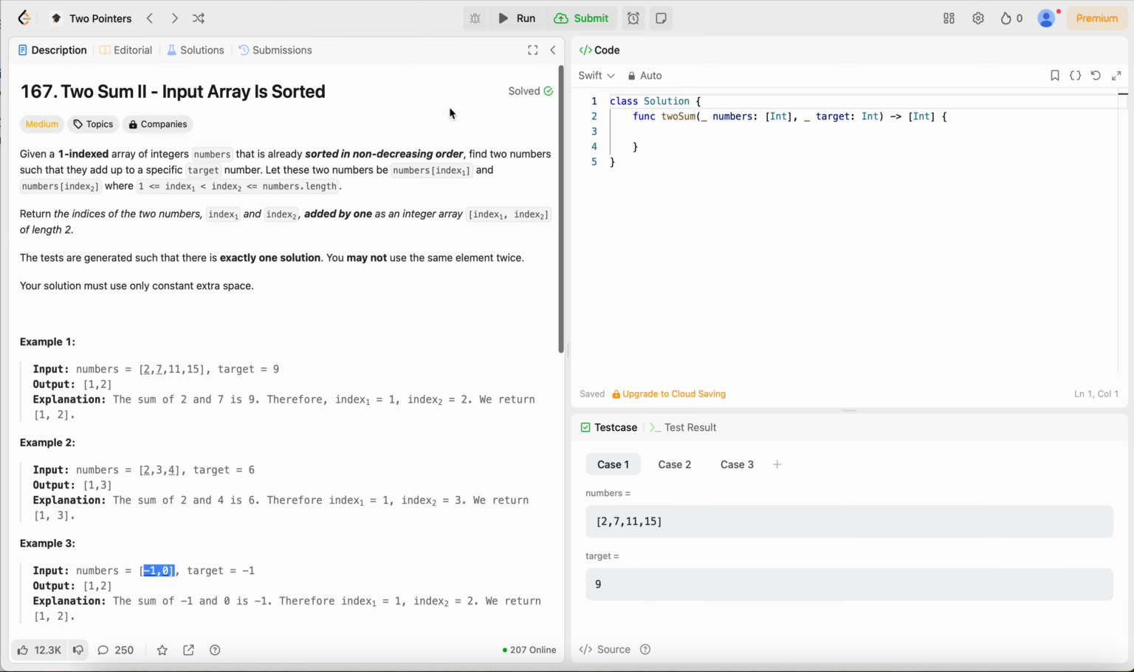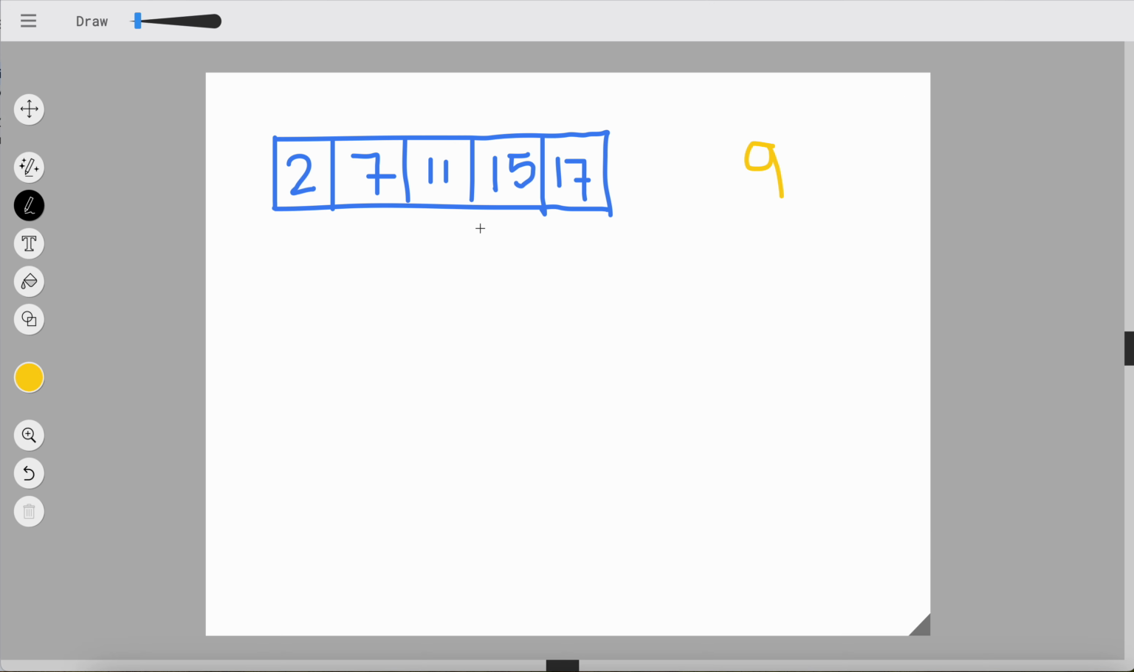So let's first discuss the solution and then we will code the solution as well. So I have taken the array here. Let me call this A. I have taken a sorted array and the target that we need is 9. What we are going to use is a two pointer approach.